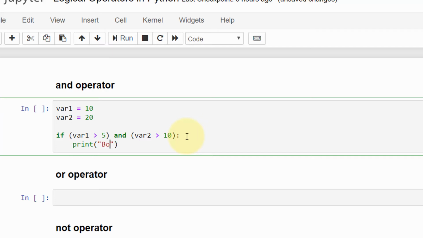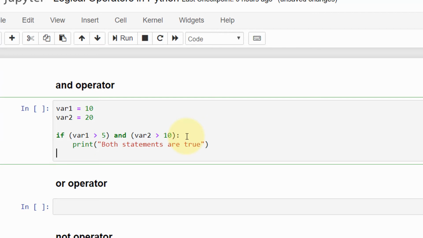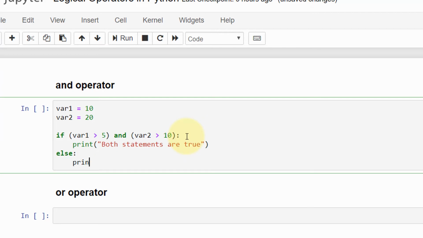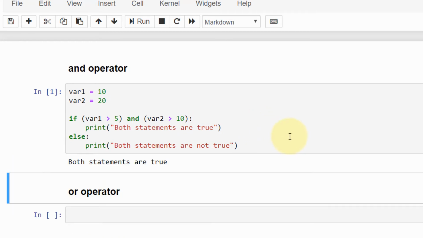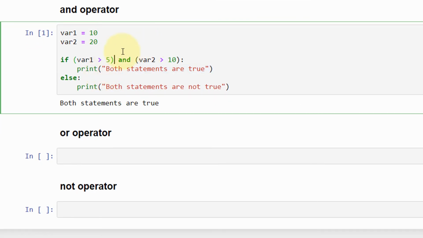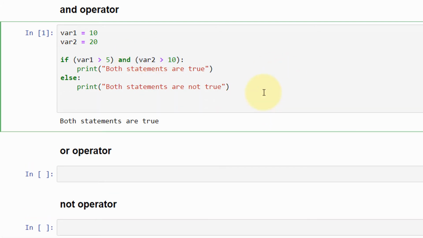So print both statements are true, else print both statements are not true. So if you press shift and enter, you will see that both statements are true printed, because these two statements, this and this, both of them return true, and AND operator returns true when both of these operands return true. You can simply print the condition as well to check if this returns true or not.